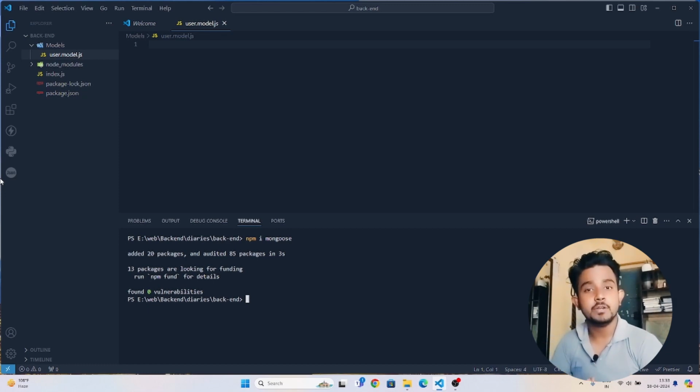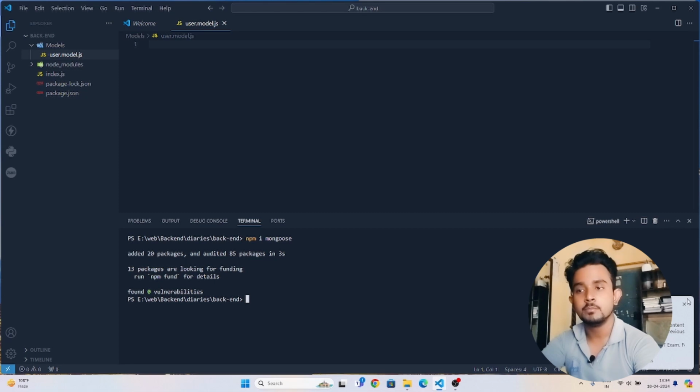Let me today teach you how to create a schema and wrap it inside a model. Let's see that. At first step, install Mongoose. Mongoose is the library which is responsible for creating the schema and the model, or you can say setting up the database. So at first install Mongoose: npm i mongoose.